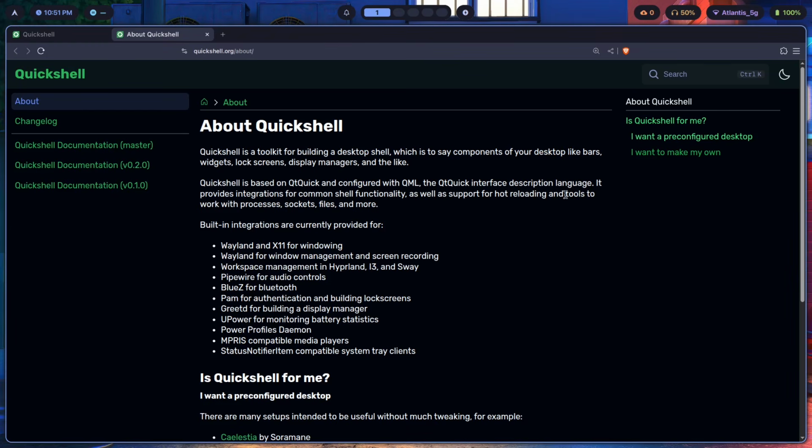Now, here it says that Quickshell is based on Qt Quick, which is kind of like another framework. Like you have Qt, right? Qt Quick is basically considered to be another framework and configured with QML. So QML is another programming language. You have Python, Java, and all those languages, right? QML is just another language. As you can see here, it's the Qt Quick Interface Description Language.